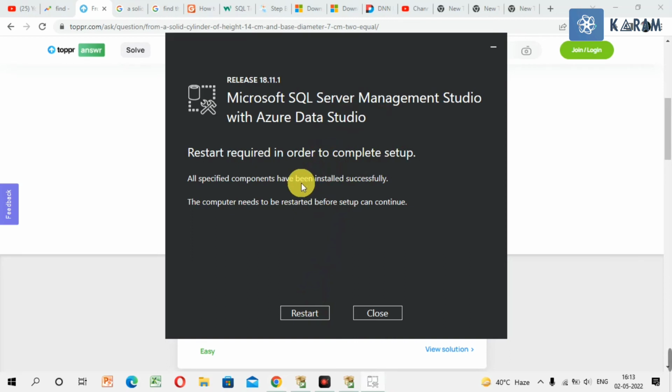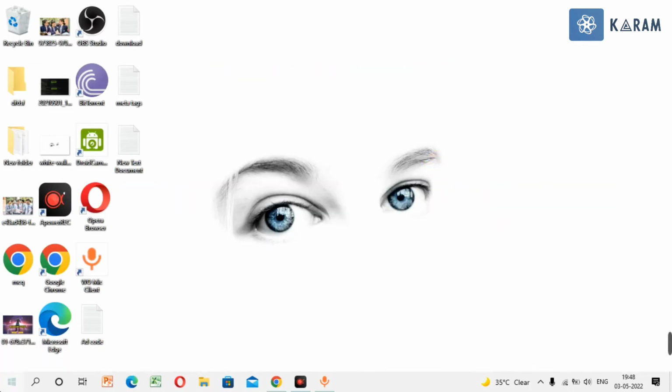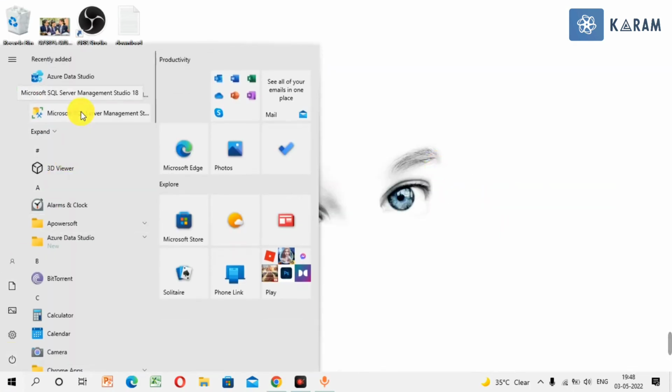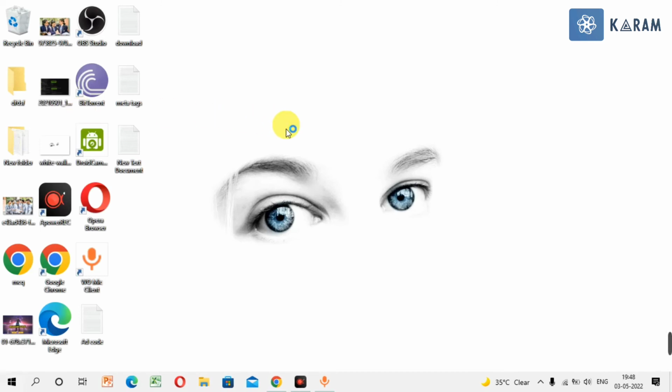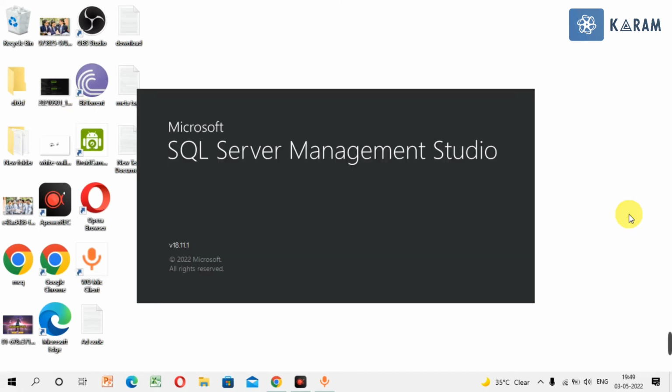So guys, after installation of SQL Server Management Studio, it will ask you to restart your PC, and after restarting, your SQL Server Management Studio will work very fine. So you can start after that. And after restarting, I'm going to open my Microsoft SQL Server Management Studio here. So let's open it. My PC is right now very slow, that's why it is taking a lot of time. So let's wait for a second.